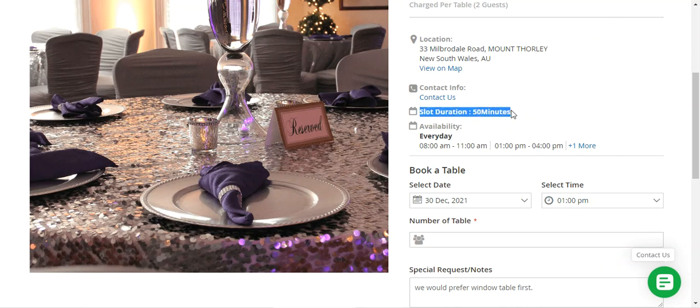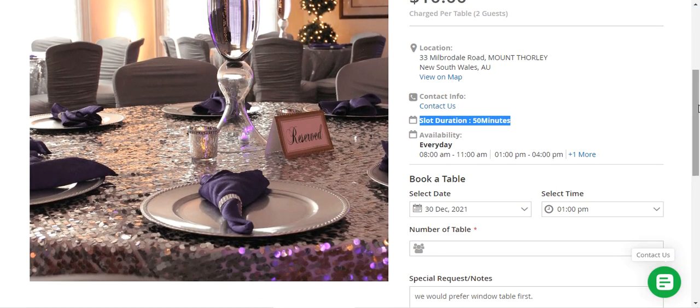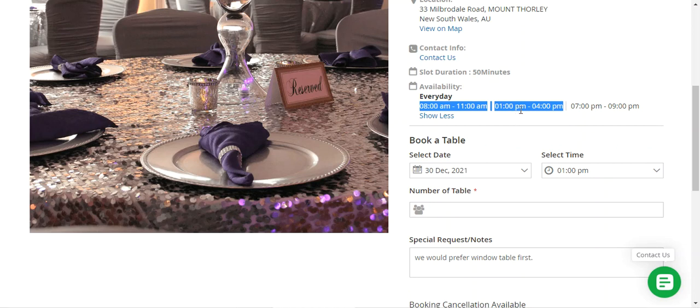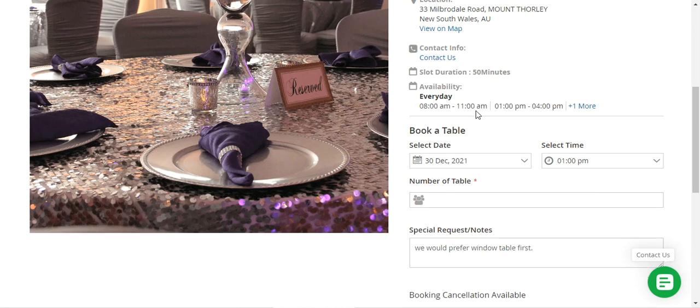Then here we have the slot duration. So the slot duration for this particular booking product type for the table booking is 50 minutes, as you can see, and the availability is for every day of the week, and the timings are between 8 a.m. to 11 a.m., 1 p.m. to 4 p.m. and 7 p.m. to 9 p.m. So it depends upon the backend configuration what we have set up.